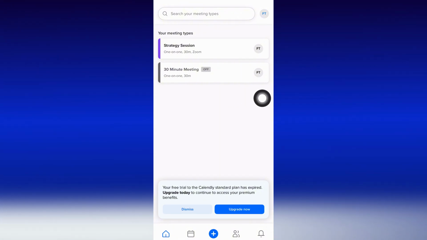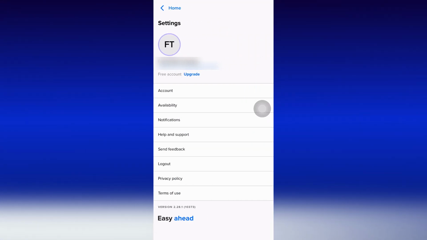Now here at the top right corner, you can see my profile icon. Now if you click on that, it will take you to the settings. In the settings, you can find your Calendly link, your subscription plan, your account, availability, notifications, help and support, send feedback, log out, privacy policy, and the terms of use.